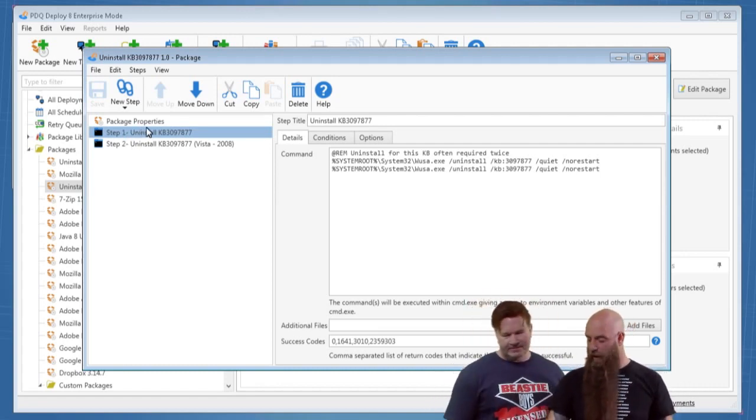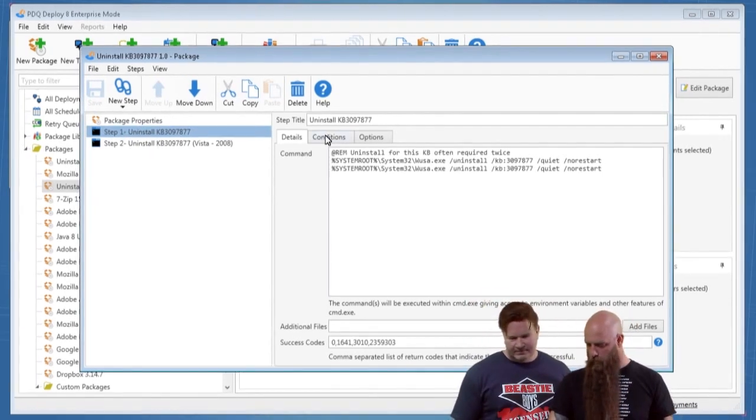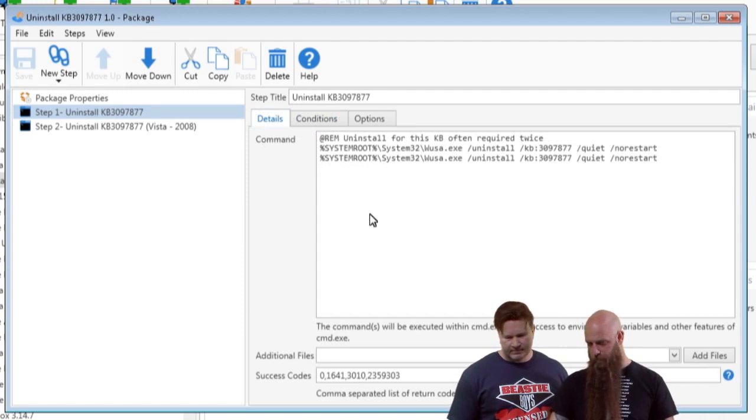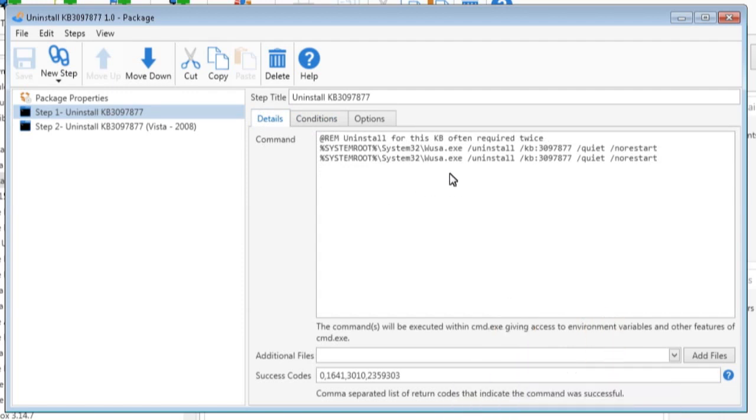So we look at it, we've got two steps in this one. Look at the conditions. This is for Windows 7 and higher. So this one, Vista. And if you're talking about Windows 7 or higher, it's a lot easier. You can see we're just running WSUS. Zoom in on that a little bit, JJ.